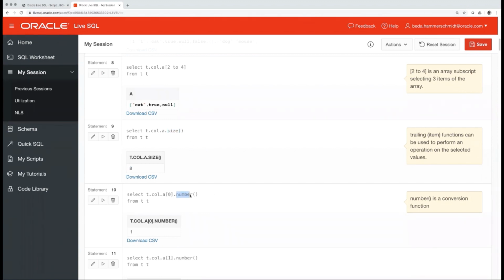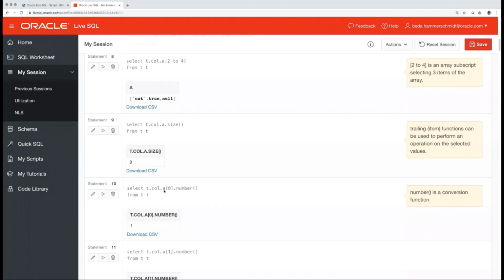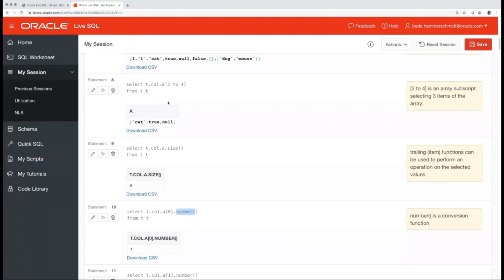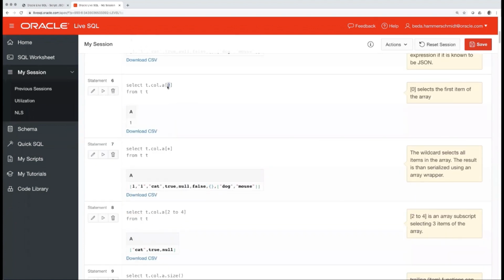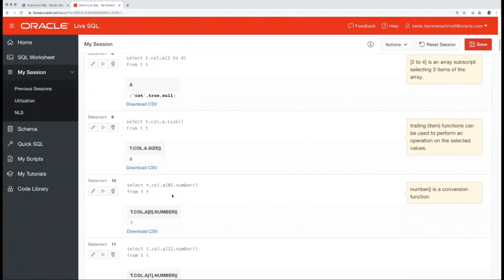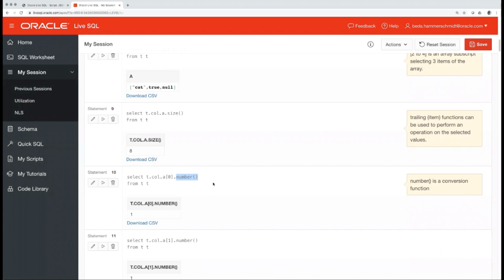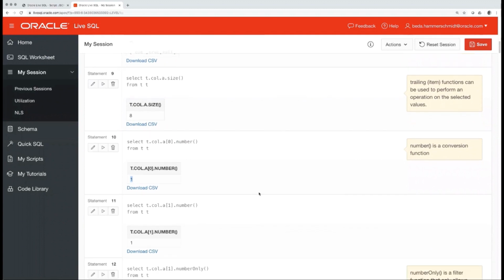And this is a conversion function. You can say, I want to select the first element or the first member of my array, and I want to convert this to a number. Remember here we had selected this value already, and I told it that this is a varchar value. Let's say we want to use this expression in a where clause, and we have a range comparison, for example. Then we want to do a number comparison of this value and not a string comparison. So just by adding this number trailing function to the path expression, we get this value 1 as a number back to SQL.